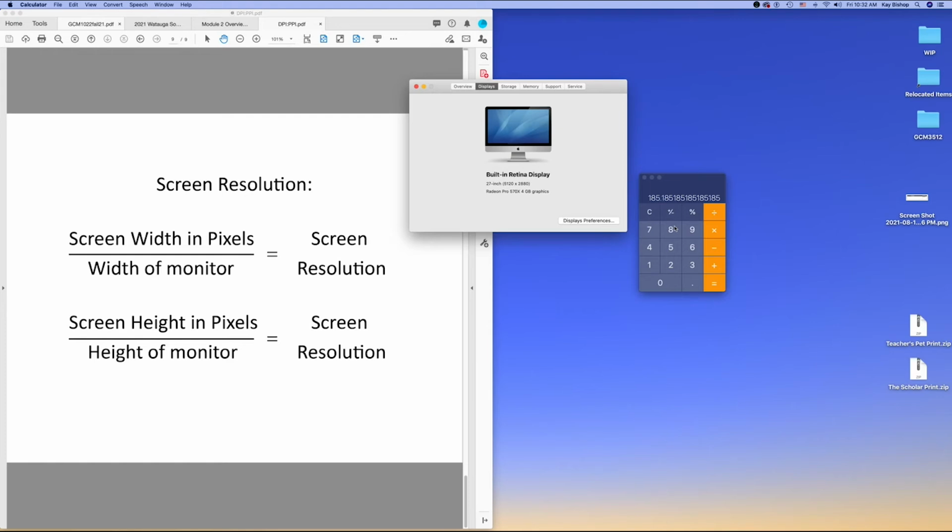But I want to think about the average monitor. The screen resolution may not be that high. Most students are probably using laptop computers that have a smaller screen size and smaller resolution. So I'm going to aim for about 100 as my target resolution for my images.